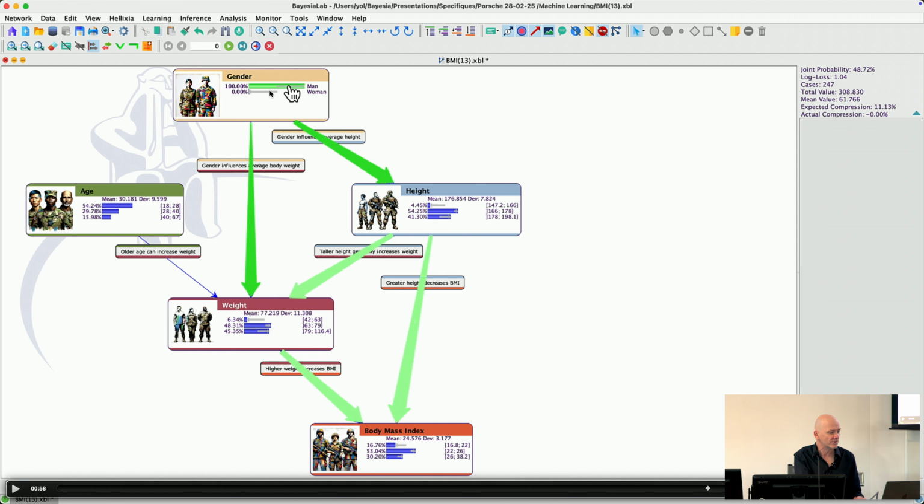So I have a US soldier that is a man, and then I can see that the information is propagated. Given that this is a man, the probability that he measures more than 178 centimeters is 41%, right? And then this is also propagated on the BMI. This is propagated on the weight, but you see age is not impacted because it's d-separated from gender, right?